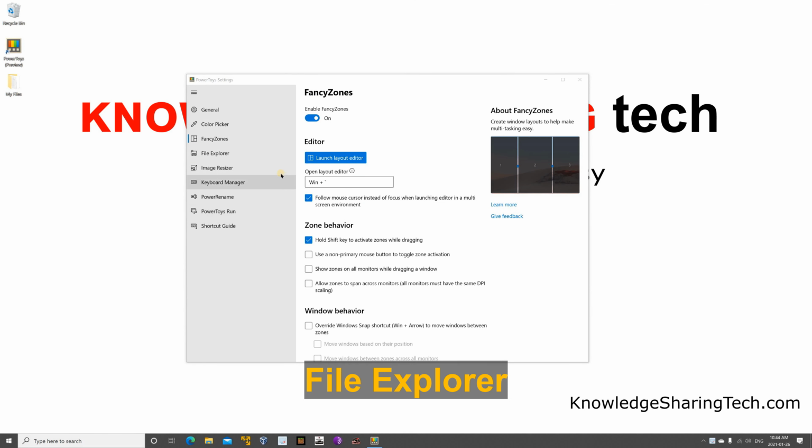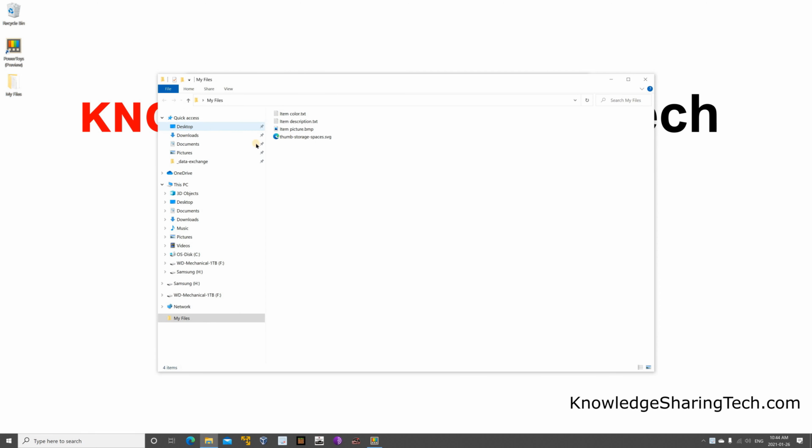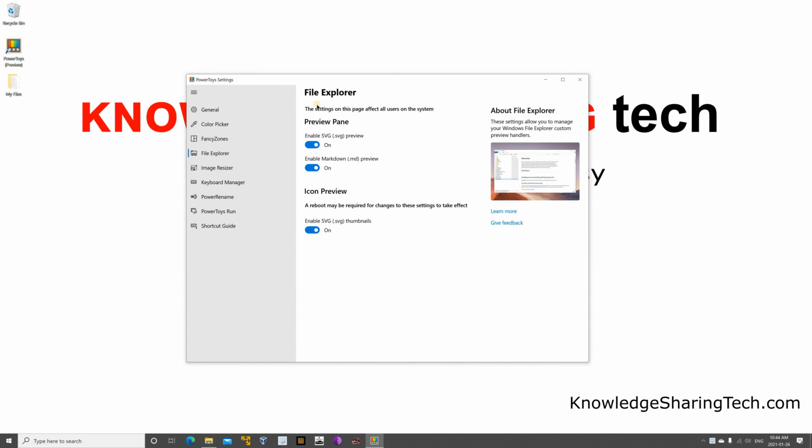The next utility is File Explorer. File Explorer utility lets you enable the preview of SVG and Markdown files, and also it enables the thumbnails for SVG files. So let me show you. This is an SVG file here. If I click on it and then I click on View, Preview pane, I can see now the content of the SVG file, and this is a preview enabled because of File Explorer.